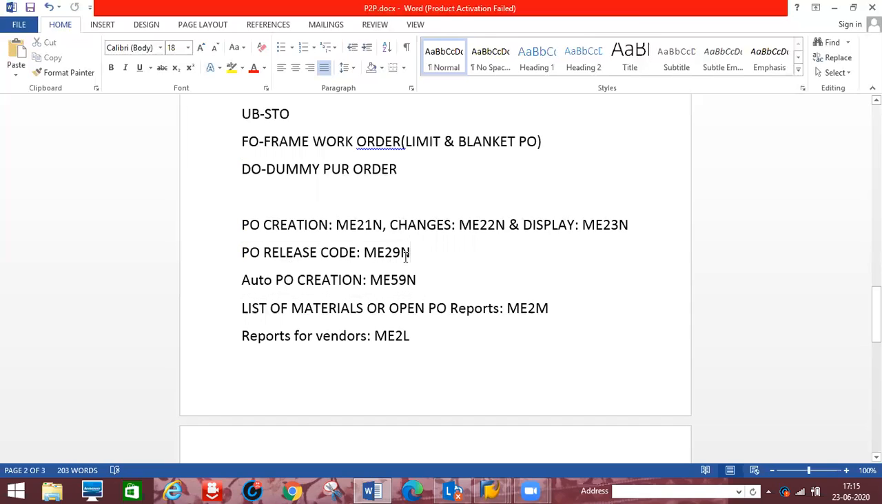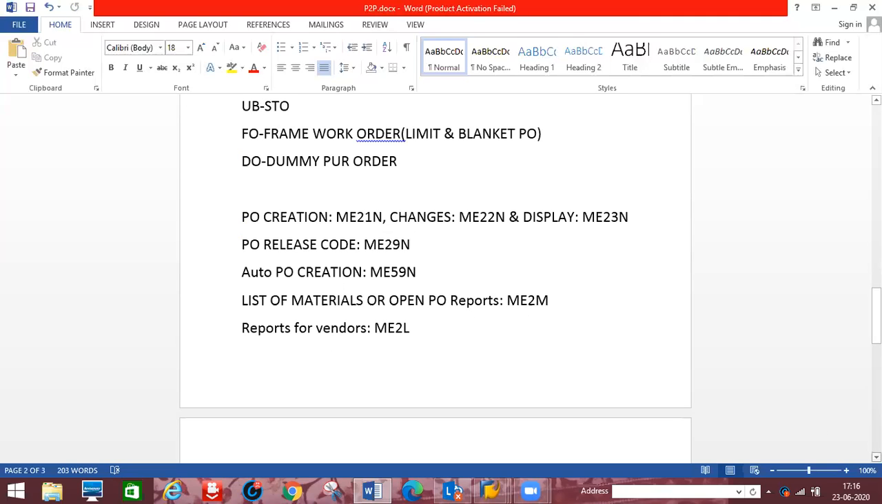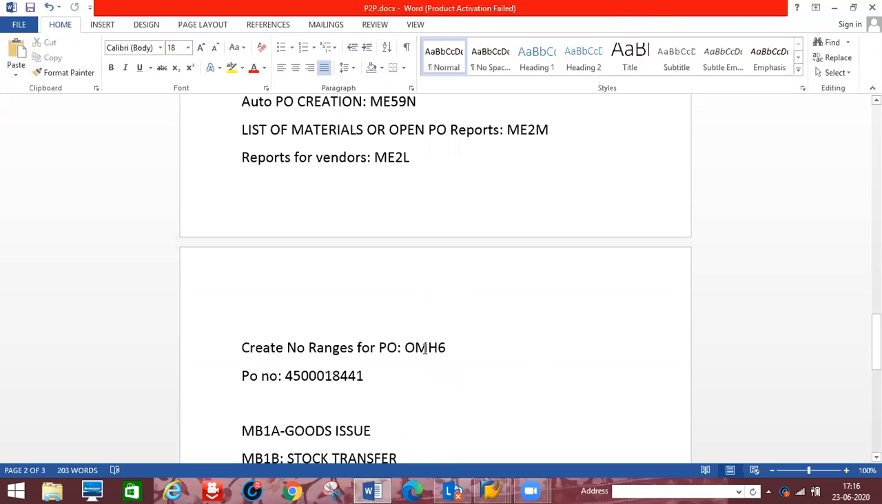Okay. Next, list of materials or open PO reports: the T code is ME2M. Sometimes in interviews they will ask, if I want to see the open PO reports for my company code, what is the T code? ME2M. Next, reports for vendors, ME2L. Now we'll see it practically in the system. Number ranges for purchase orders are created in OMH6. Okay, this we'll see later.